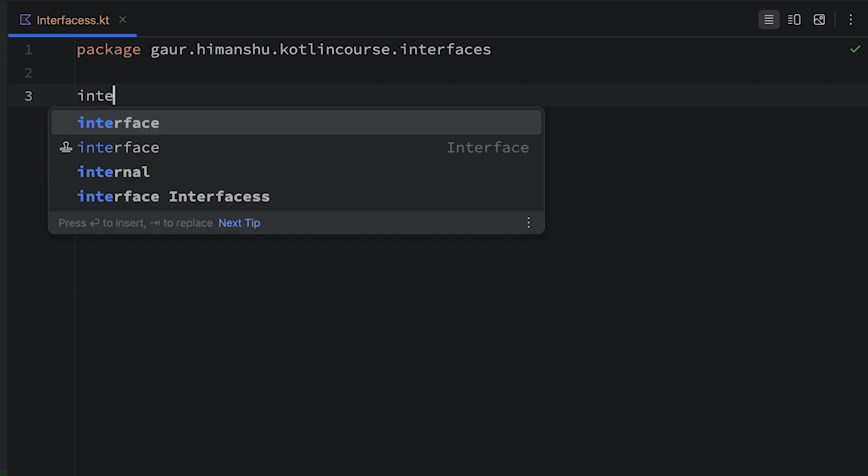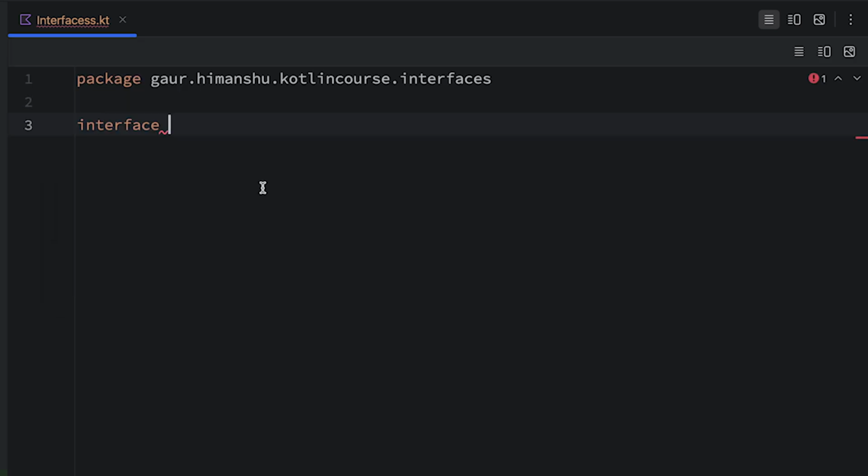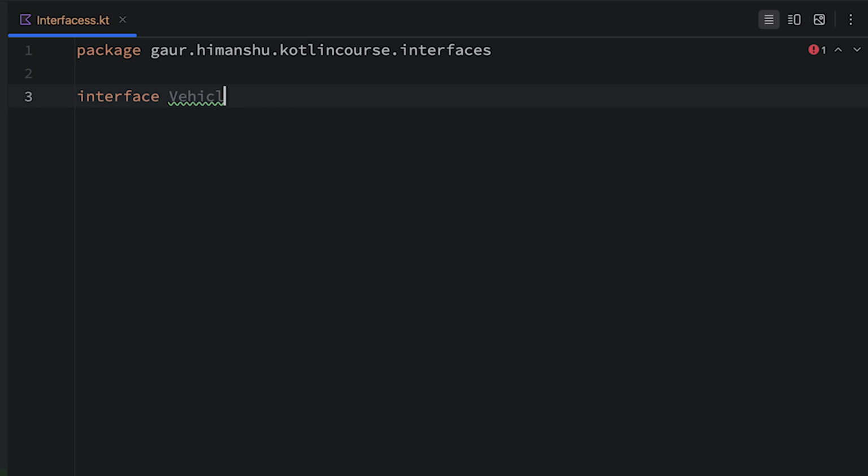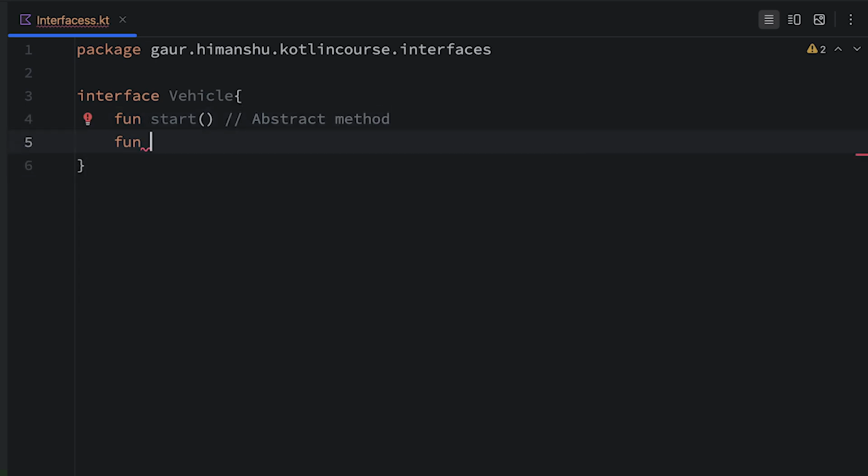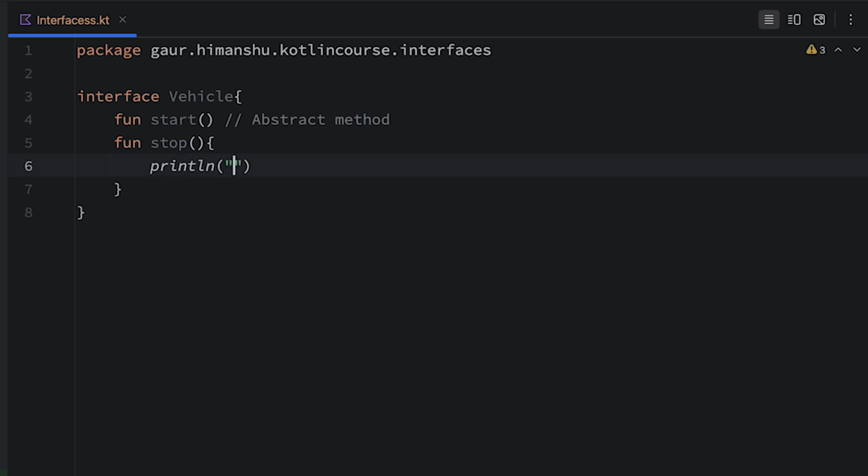So let's see in action. Let's say I'm going to create an interface and the interface name is vehicle. Now in this vehicle, I'm going to define a function named start. So this is an abstract method. Next I'm gonna define one more function named stop, and I'm gonna write its default implementation, and in this we have println and it will simply print stop. So basically we have two functions in this interface.